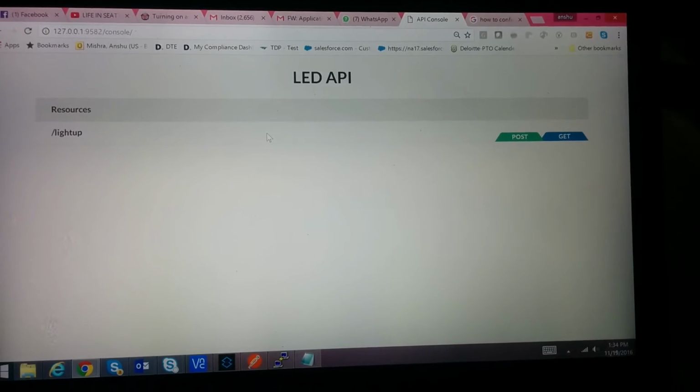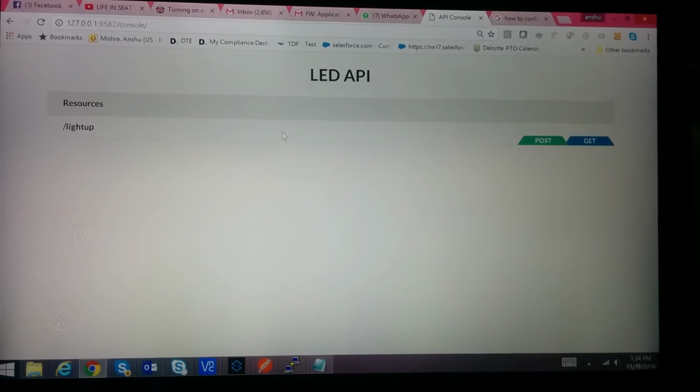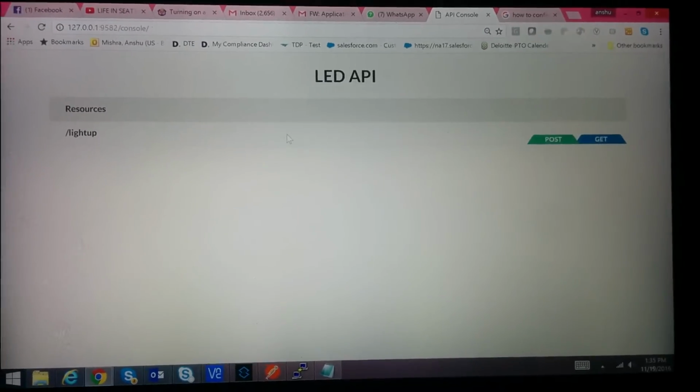Hey guys, today I'm going to show you how to light up the LED bulb using the Raspberry Pi. And before that, let me show you the things which I've used.